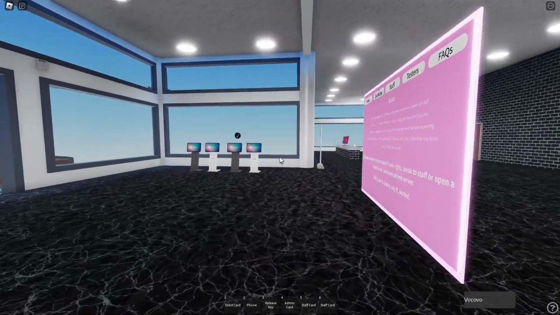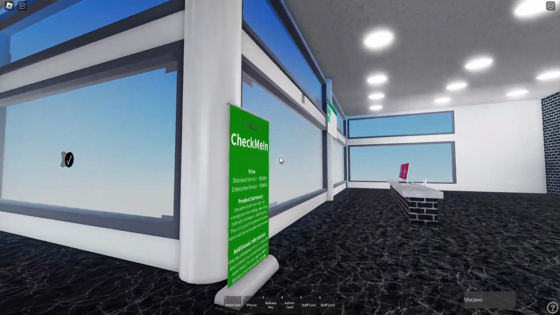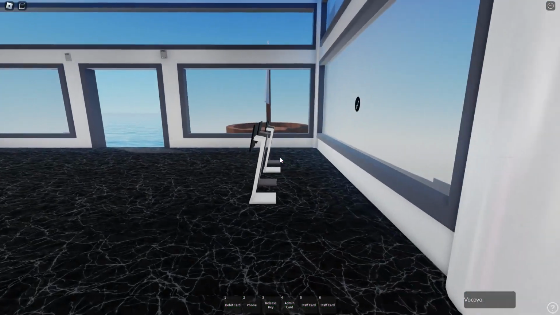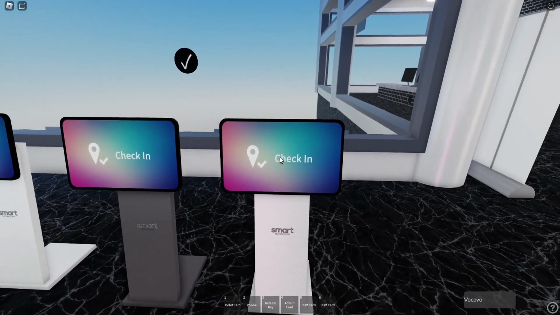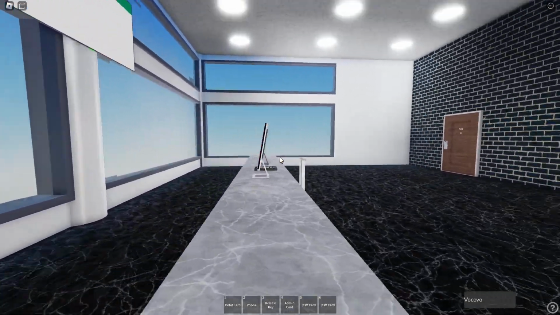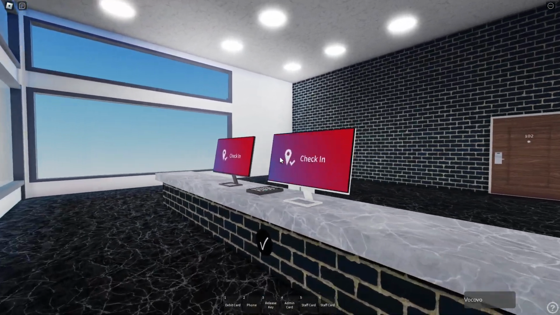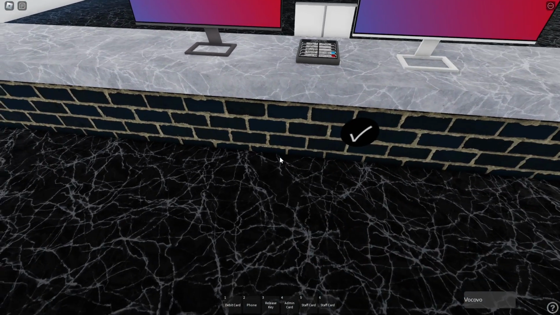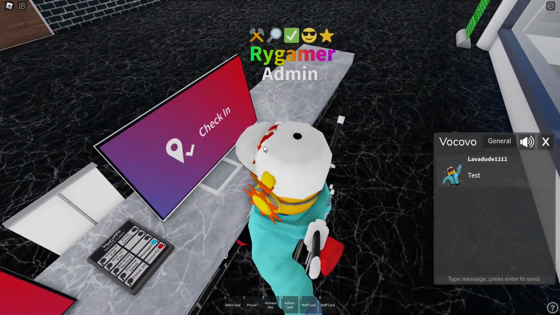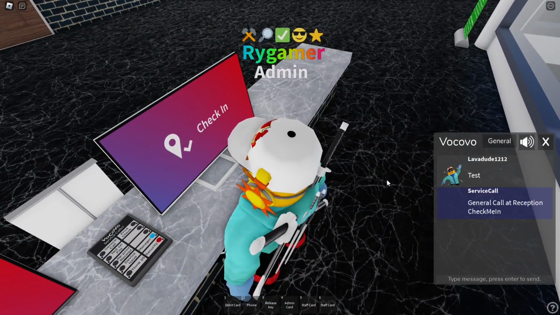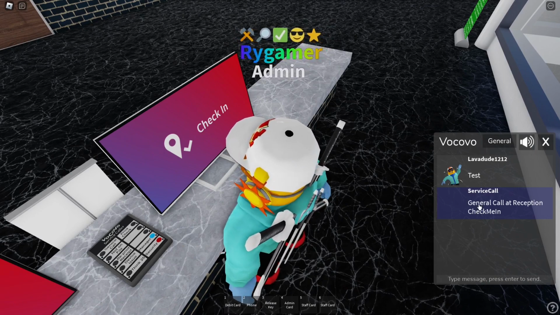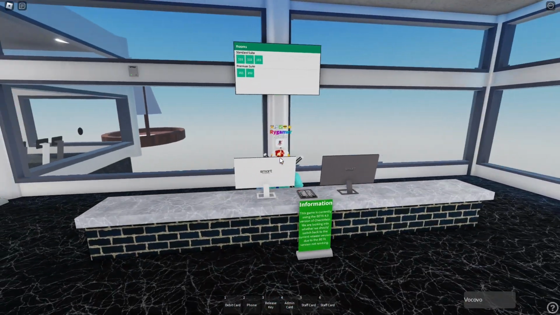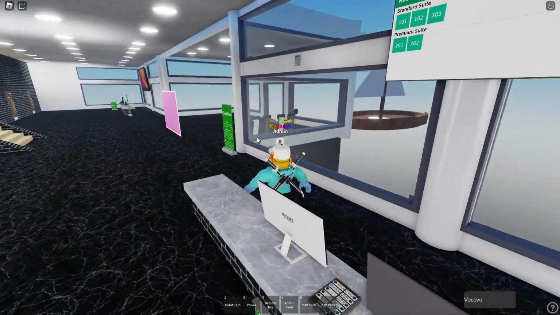So there's more rooms upstairs, and then over here we have the check-in system. As you can see, we have a self check-in here, or we have the manual ones over here. Oh, and we have the service caller down there. So if I press one of these, it will come up. There is supposed to be voices, but there's no voices for some reason.